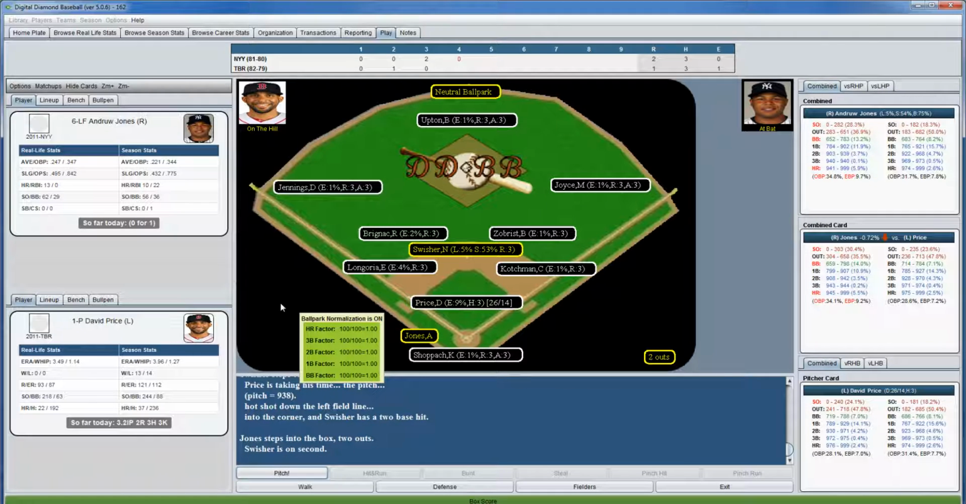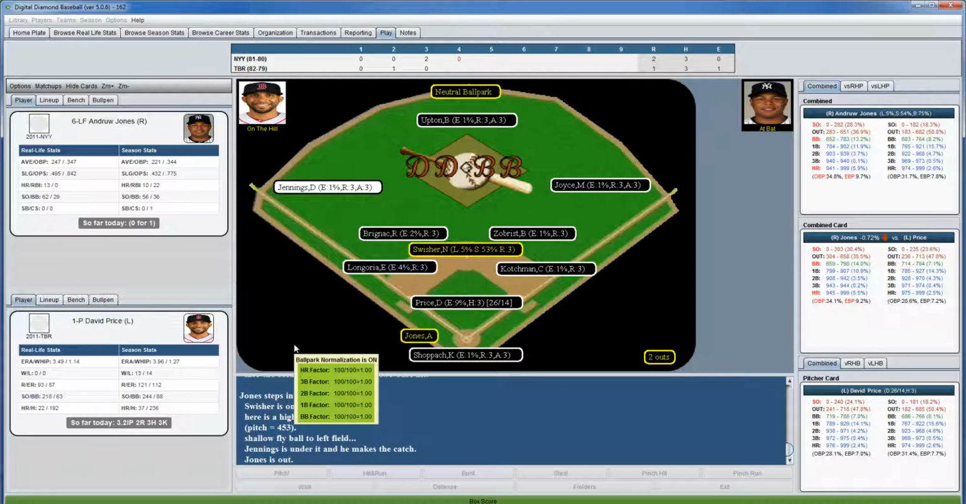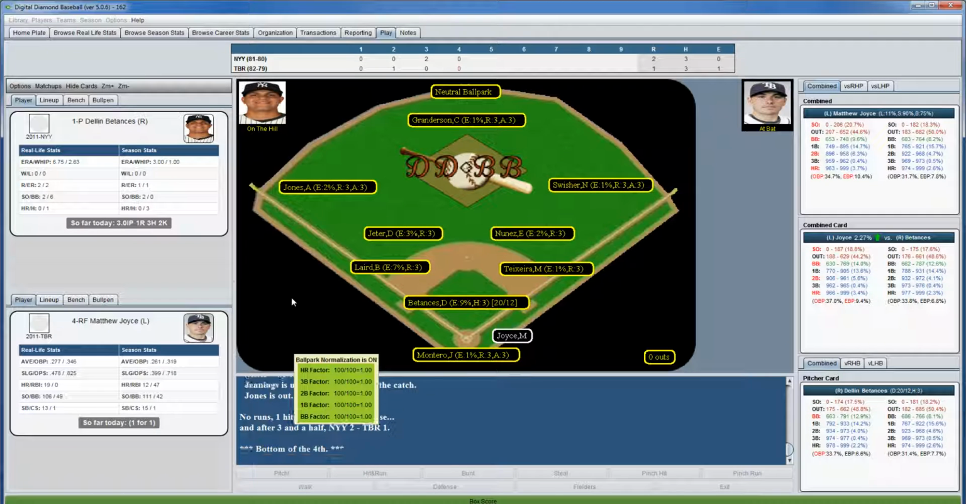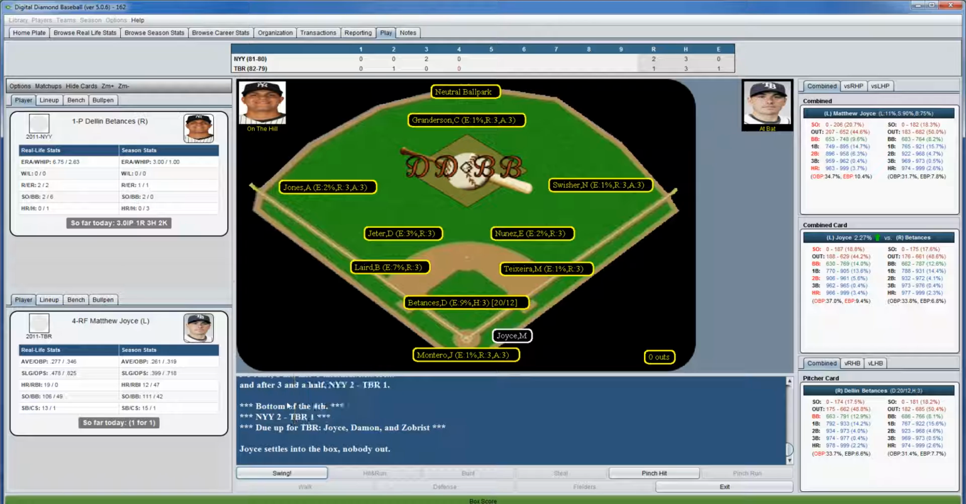All right, Andruw Jones steps in. Yankees up 2-1. And he hits a pop fly to left field for the out. So no damage done. Yankees did get a hit. But after 3.5, they're up 2-1. Let's see if Tampa Bay's offense can get untracked here.